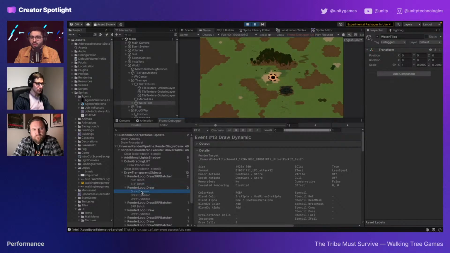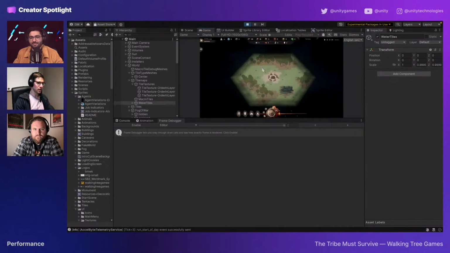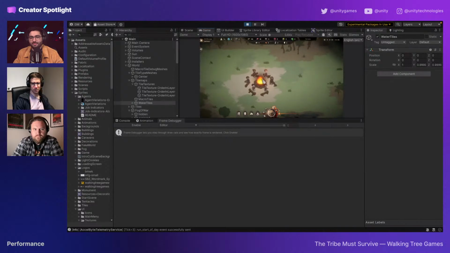We still have some stuff that relies on dynamic draw call batching, like the tribe members, which doesn't work yet for some reasons. And then all the decoration elements are batched with the SRP batcher, which makes things a lot faster. So we did that change, and we did a couple of other improvements too, but moving to the SRP batcher was a really cool thing to do, and it brought us a big step forward performance-wise.